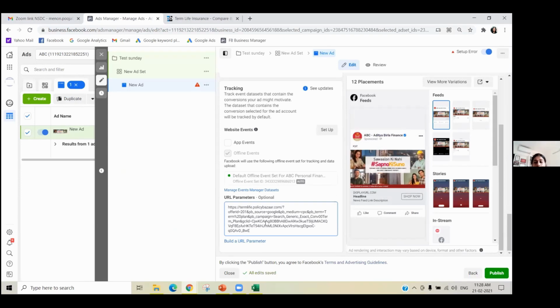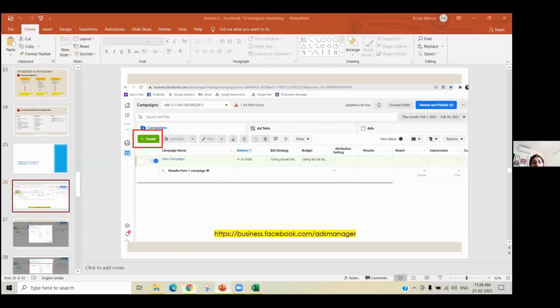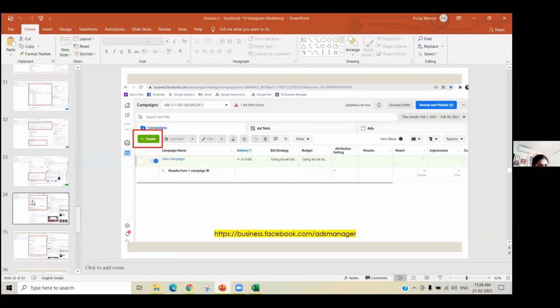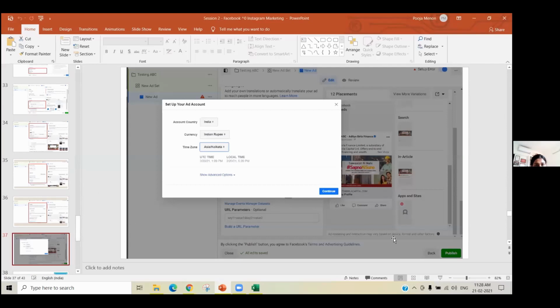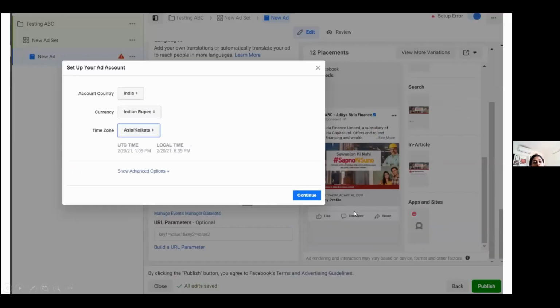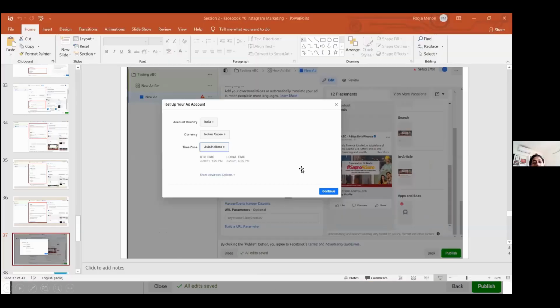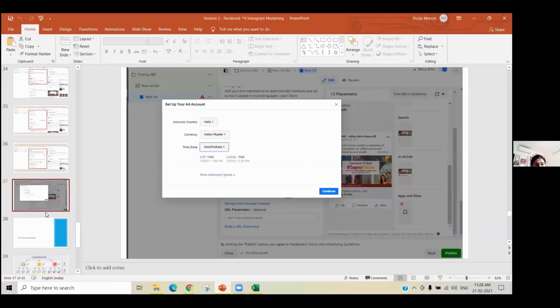You have to add your, if you already have an active account, then you have no problem. Otherwise, there's a credit line associated. So I just have anyway put this in the presentation, but here, after you press publish on that URL parameter, you get this option saying, because this was obviously a shut account, you will get this option and you continue and the ad gets published. And that is it. Are there any queries on this?